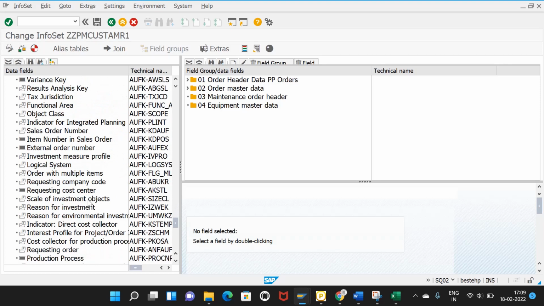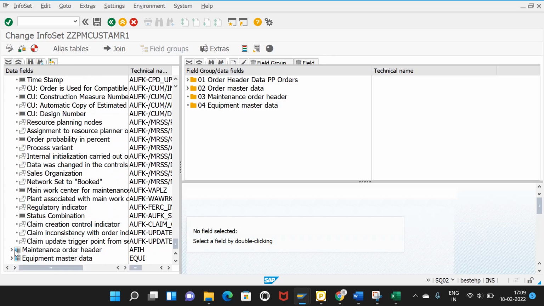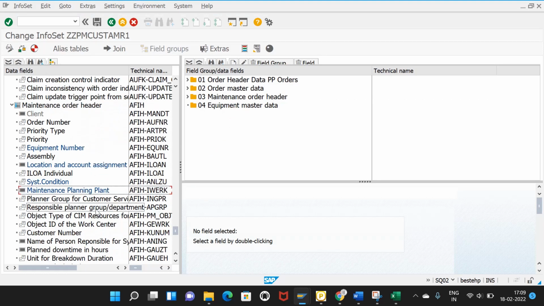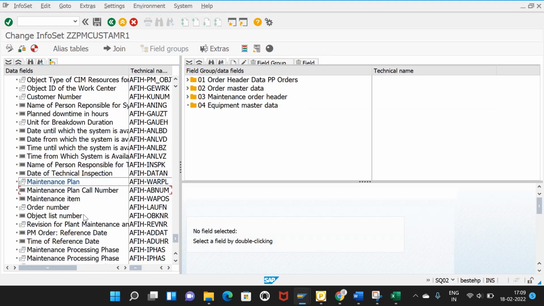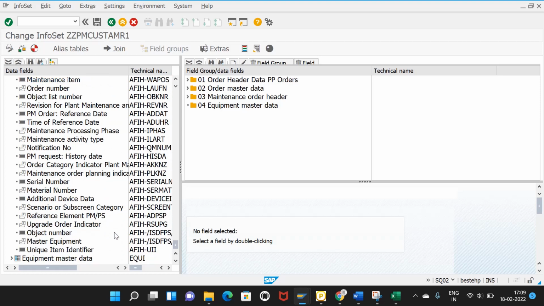And come to the maintenance order header. What are all the values you need from the maintenance order header? AFIH. I need equipment number. I need location and account assignment. I need system condition. I need maintenance planning plant, drag and drop, and what else? Let's also take maintenance plan, right? And that is fine.